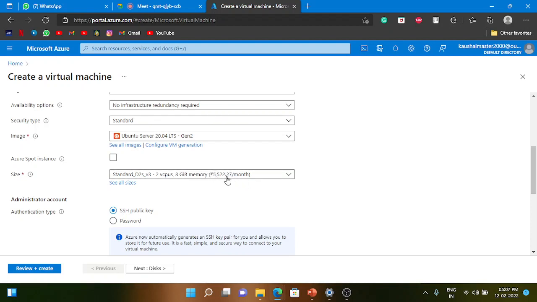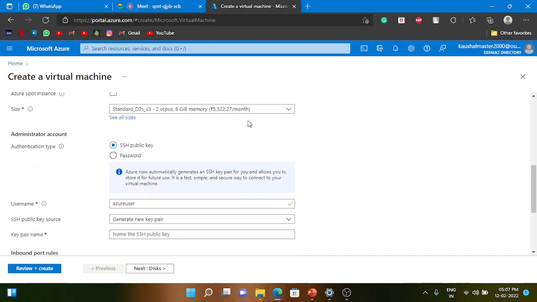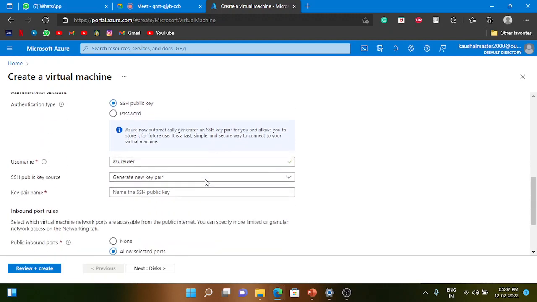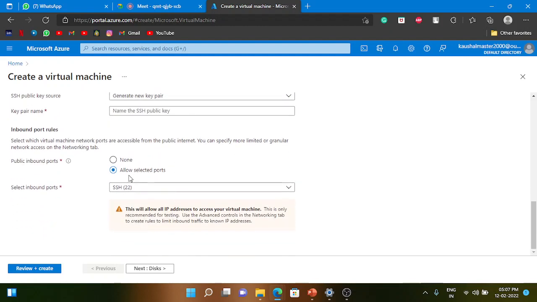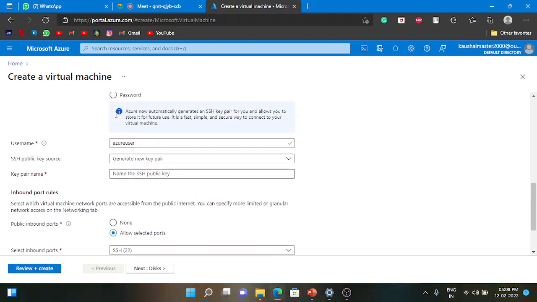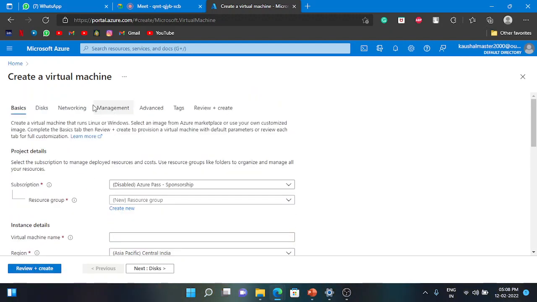But you need to pay per use. You don't need to pay monthly or something like that. You can pay as you go, like how much you're using, that much you have to pay. So I can put the username and everything, select the SSH connection, and just review and create here. It will create a virtual machine for me.